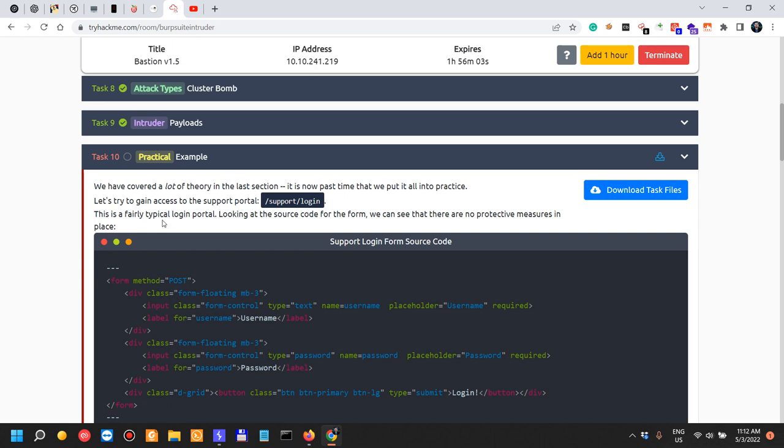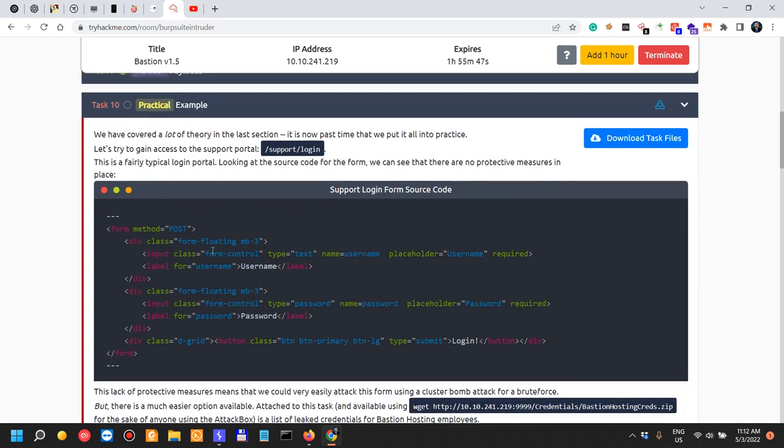We have covered a lot of theory in the last section. It is now past time that we put it all into practice. Let's try to gain access to the support portal, support login. This is a fairly typical login portal. Looking at the source code for the form, we can see that there are no protective measures in place.